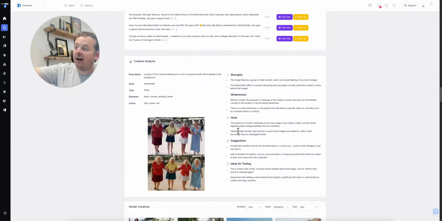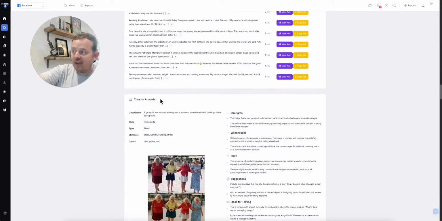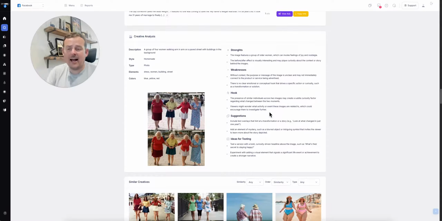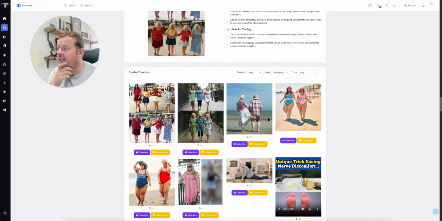Okay, back to what else SpyHero adds. Creative analysis. And yeah, you know what I mean. But now it gives us a detail on the actual creative. So a group of 4 women walking arm in arm, homemade style photo, strengths, image features group of older women. It's just really freaking good. And again, I'm not saying it's on point every time, but it's pretty good. I like it. I think it's solid.